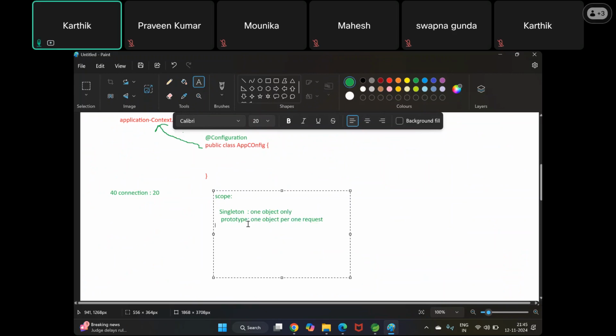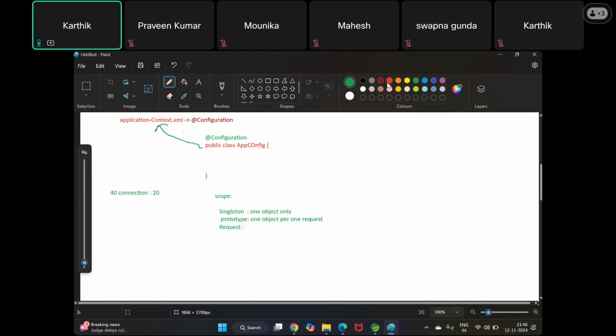One request, one object. Whenever you are using it, a new object will be created, if the scope of a Spring Bean is prototype. If the scope of a Spring Bean is request, then for every request from the front end, one object will be created. It depends on the scope. Sir, if no scope is defined, by default the scope is singleton.